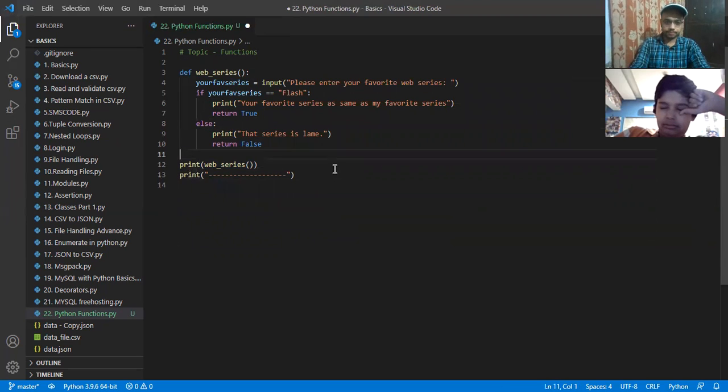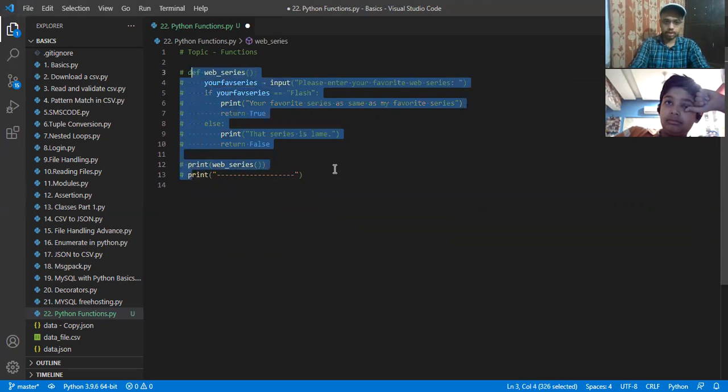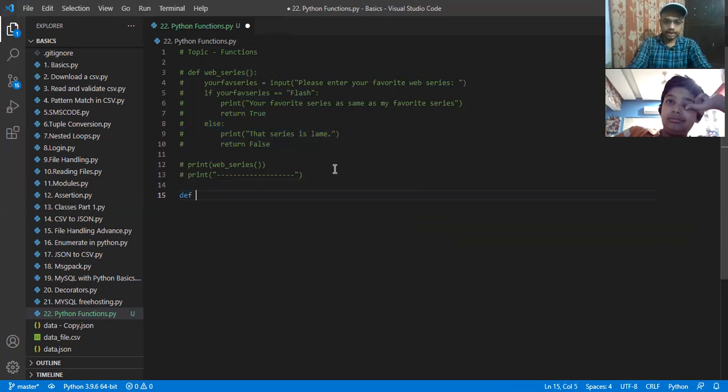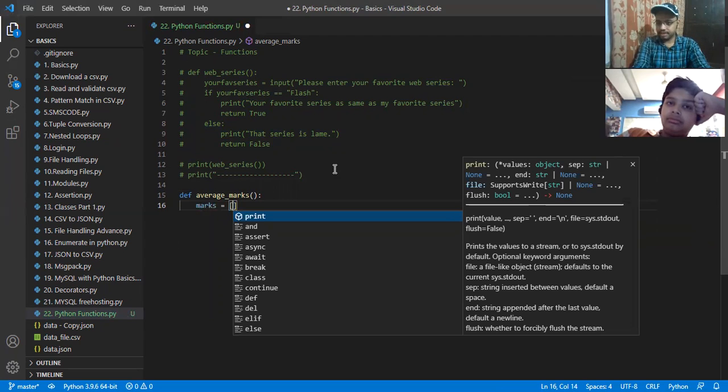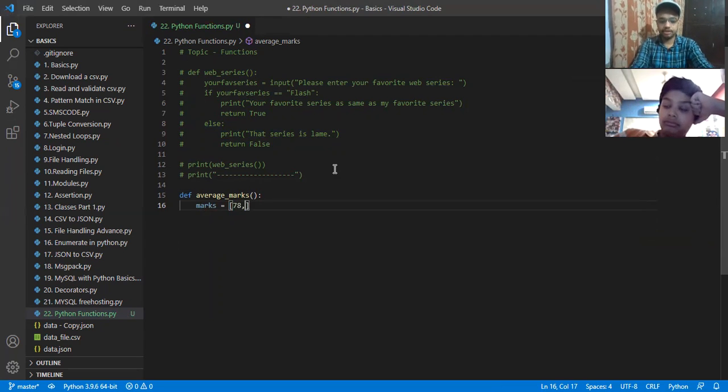Let's comment this thing out. Okay. And I'll write def average_marks like this. Okay. And this time I'll say marks is equal to, it is a list. Okay. It is an array. And I'll say marks of first student is 78, second student is 56, third student 78, 99, and 67, right? In a particular subject. So let's say physics. I'll write here physics. Okay. Physics underscore marks.